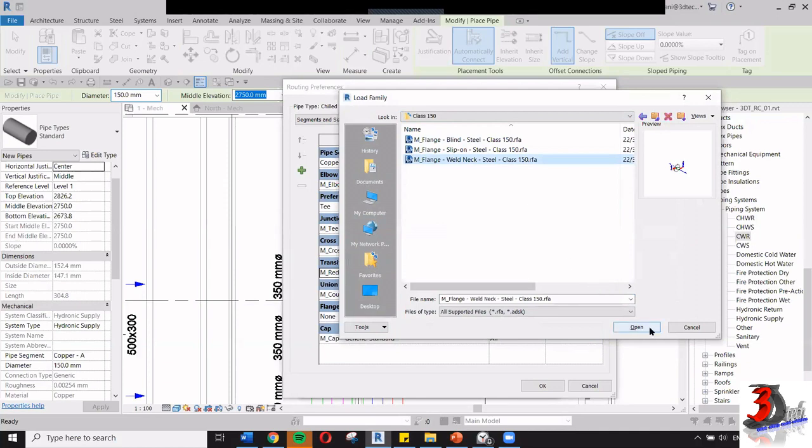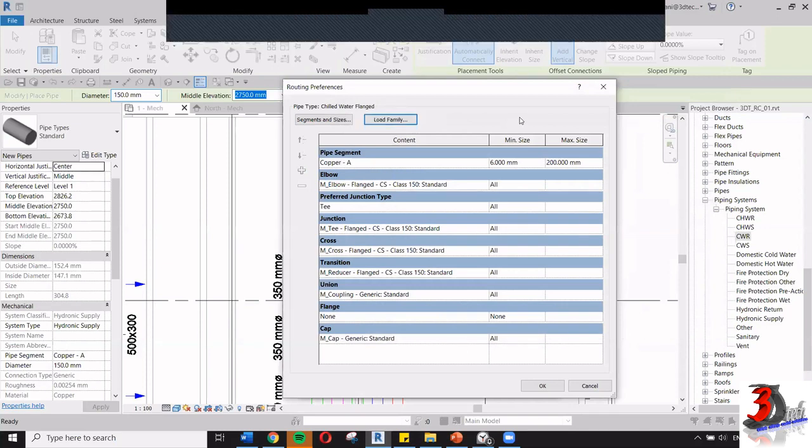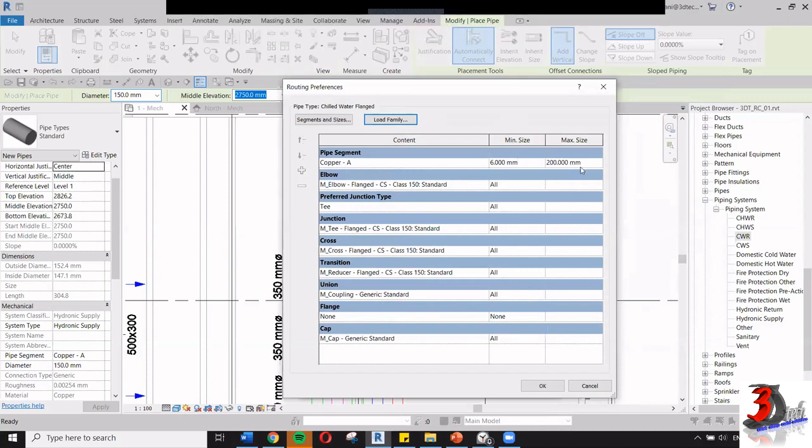And then you can click on open. Okay, so here you can see in this routing preference window, you already have the minimum size and maximum size. So basically what you can do is that you can always adjust the size that you wanted. So for example, for copper A, you can only go up until 200 millimeter.